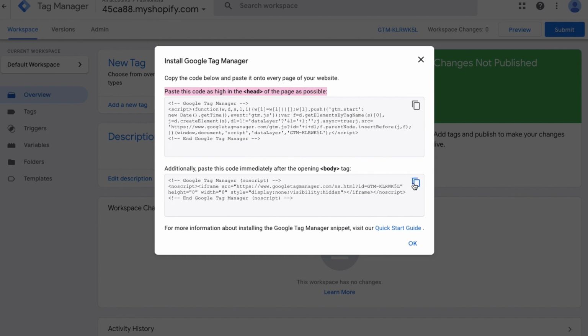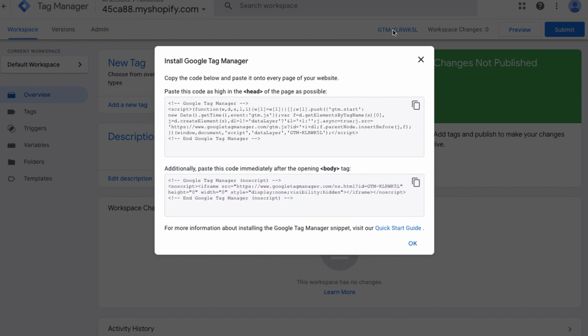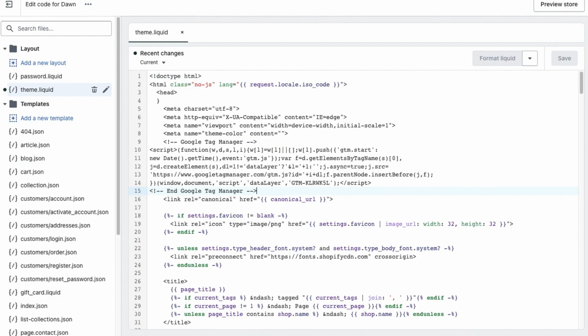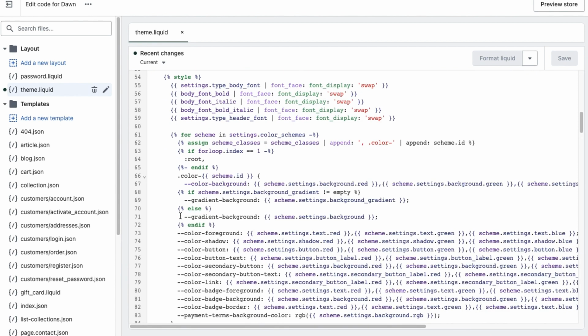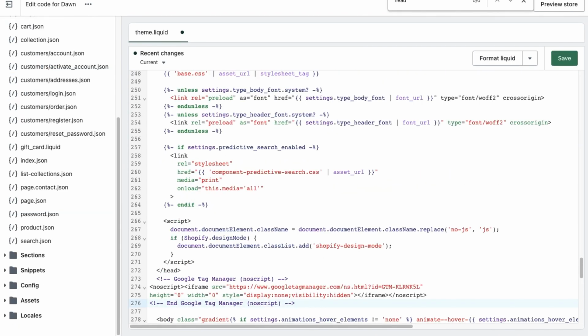Additionally, you can take the code listed below and paste it directly after the line that says Body. You're going to have to scroll down through the theme.liquid file to see that code. Once you found it, go ahead and paste the code into your page. Don't forget to click on Save to save any changes you've made.